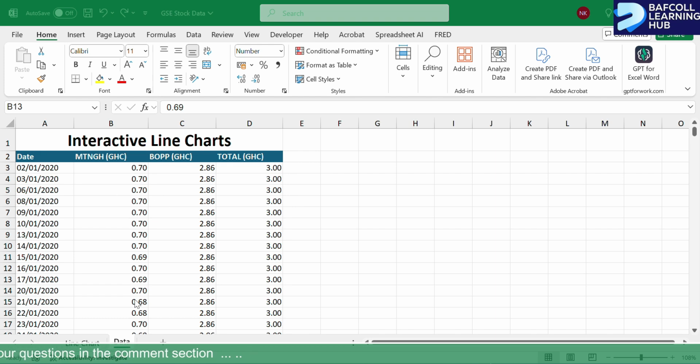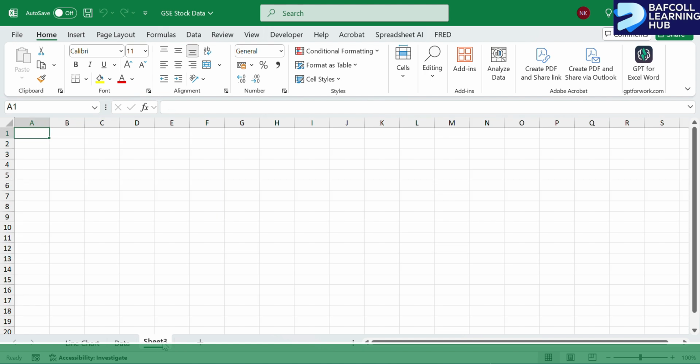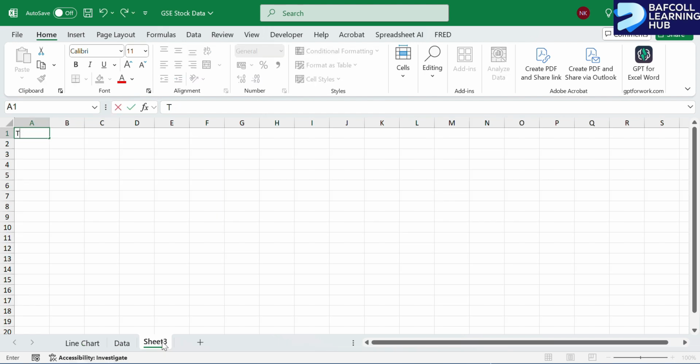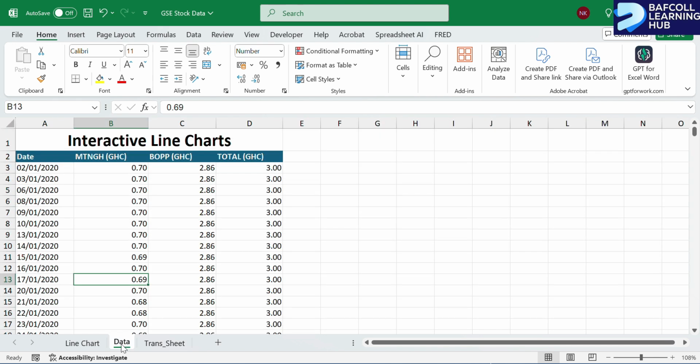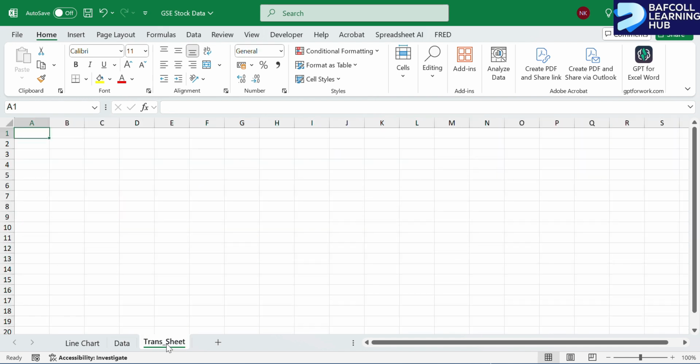So the first thing I want us to look at is to add a new sheet and name it, let's say, transformation sheet. Okay, I think that's okay. What the transformation sheet is going to do is that I'm going to pull out some data from the data sheet over here, and that's what's going to assist us with our interactive chart.